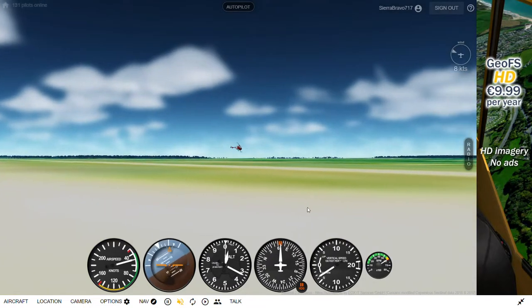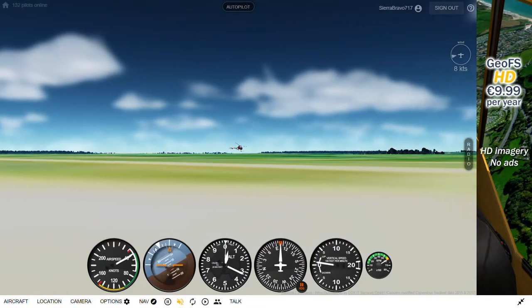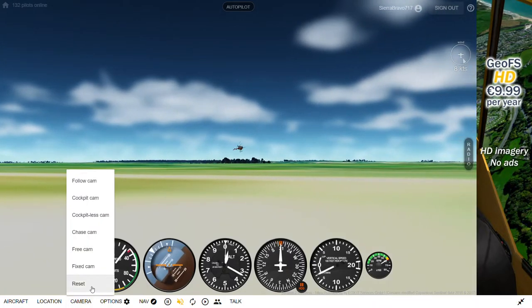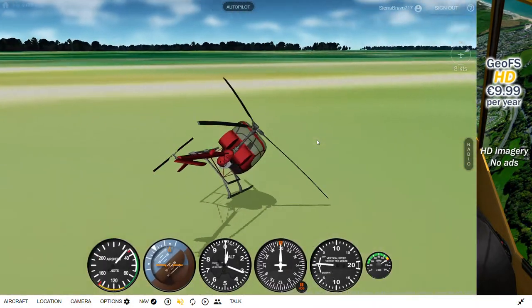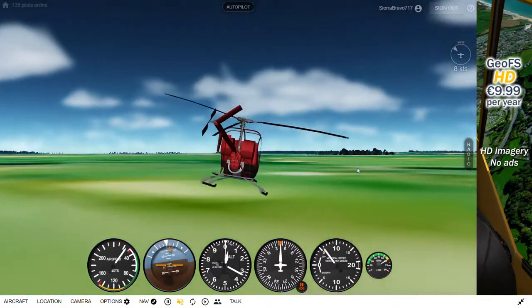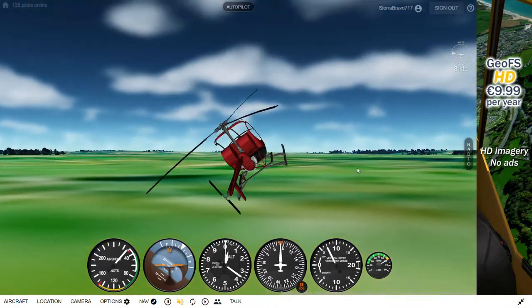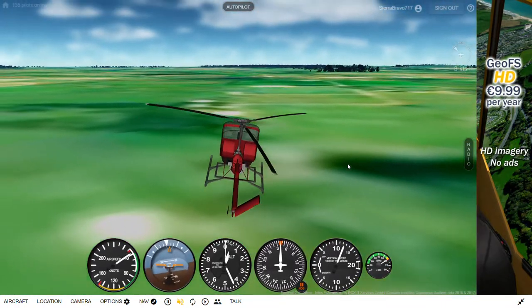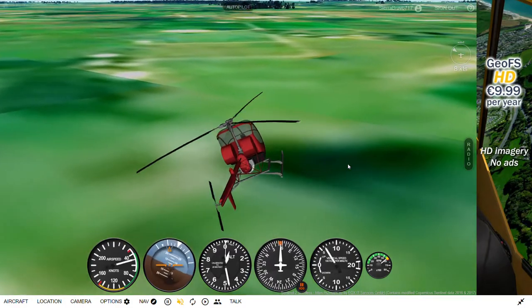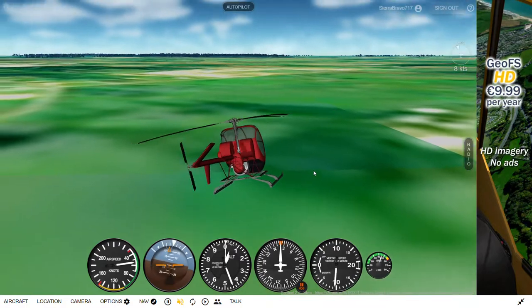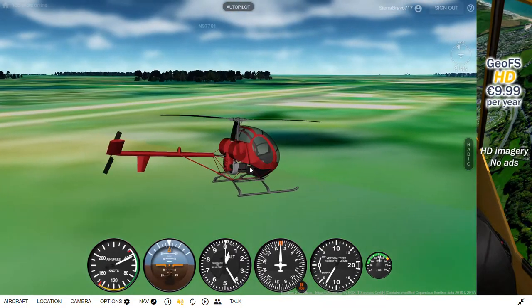But maybe you want to go back to third person. Maybe your camera got screwed up or something. What you do is hit this reset button. And there we go. I went back into this follow cam. And let me see if I can regain control of this helicopter. I can. But now I actually feel like landing it. I can land it. I can land this thing safely.